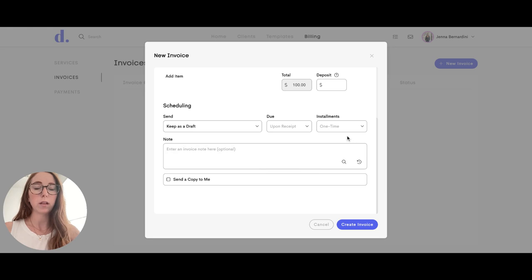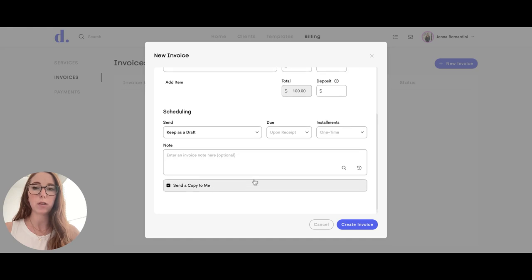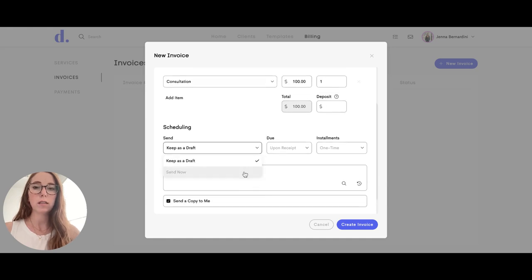You can also decide to allow the client to pay in installments, and you can choose that in this drop down here. You can enter a note here for your client as well, and then if you want, you can check this box to send a copy to yourself. If you have this as send now, as soon as you hit create invoice, this will send directly to your client.